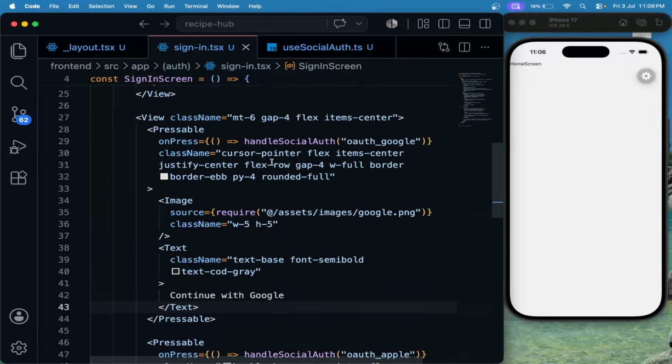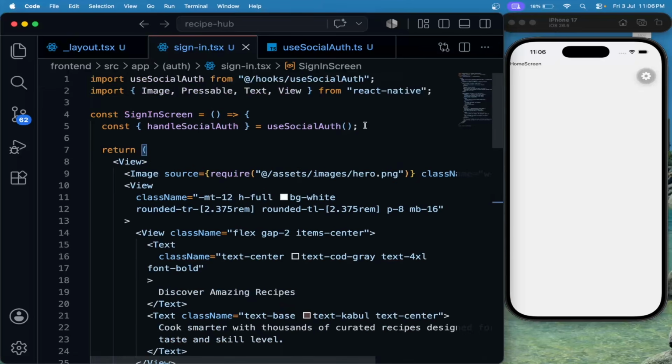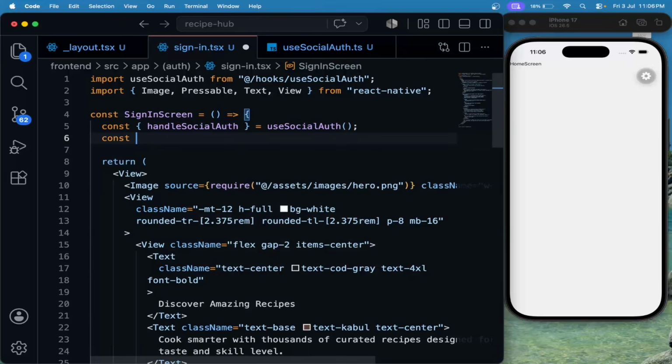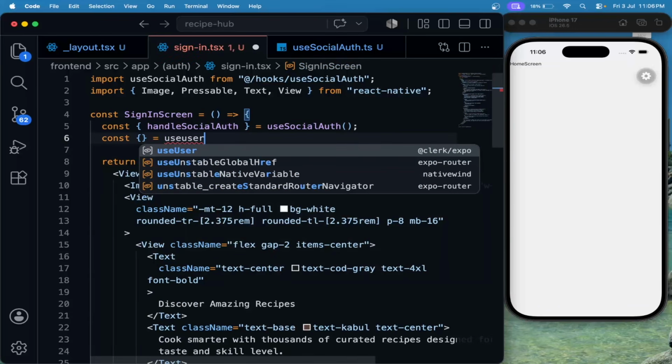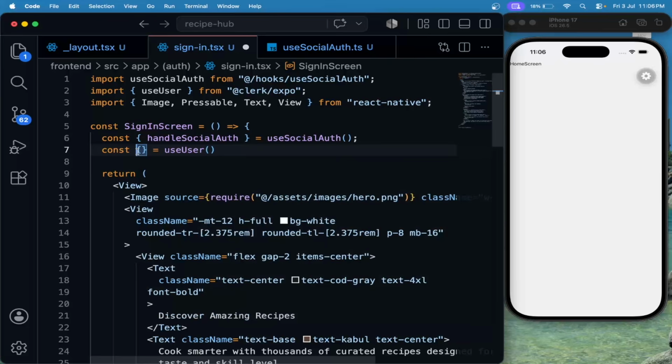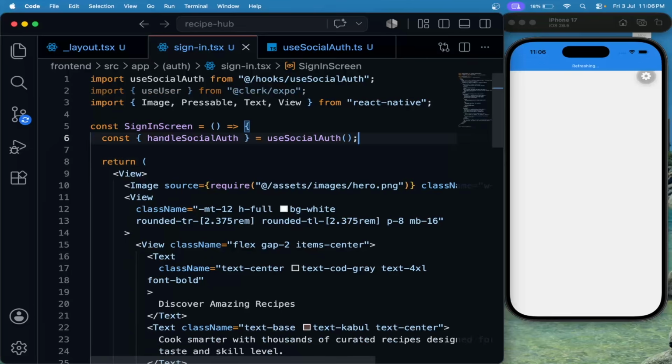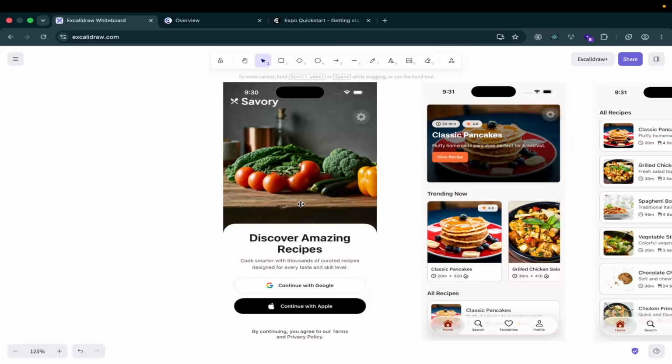Also, if you want to verify the user as well, just write const use user, and you can destructure the user here, and if you print the user you will have the email ID and all the necessary details. So I will remove this, we will use this later. So we have successfully created our sign in screen.